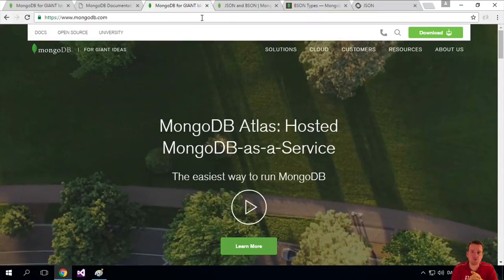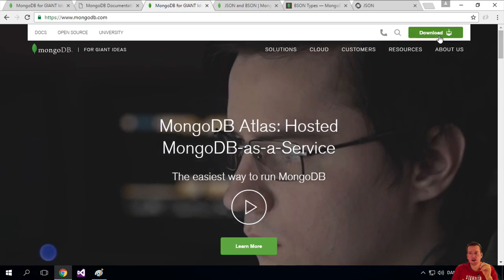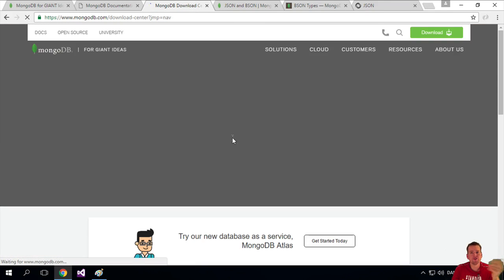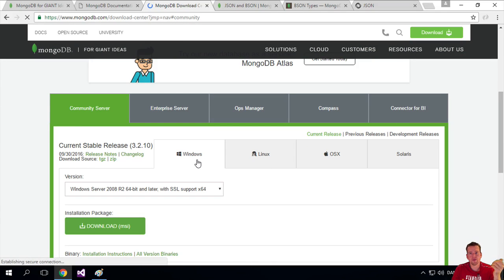So let's install the Mongo database. So how do we do that? Well, I go into mongodb.com, I go to the download page, and then you have to pick your operating system. I have to admit right now I'm using Windows. I'm not normally using Windows.